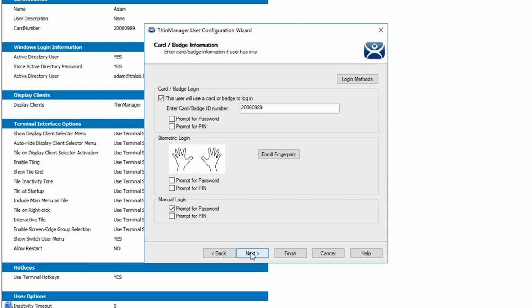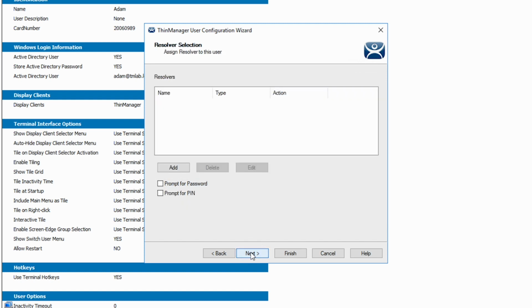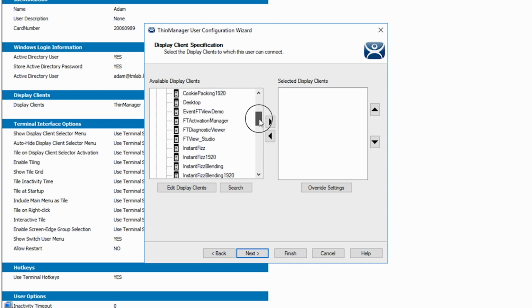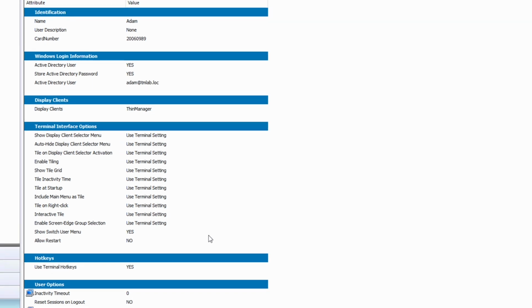You can see that this user already has a badge assigned to them for quicker login where a badge scanner is present. Clicking Next again allows us to assign specific resolvers and actions for the specific user. We have other videos on resolvers if you want to explore these options. Clicking Next one more time brings us again to the display client specification screen. Here we can choose a display client specific for this user. I'm going to choose a desktop display client from my remote desktop services display clients. I will then click Finish.